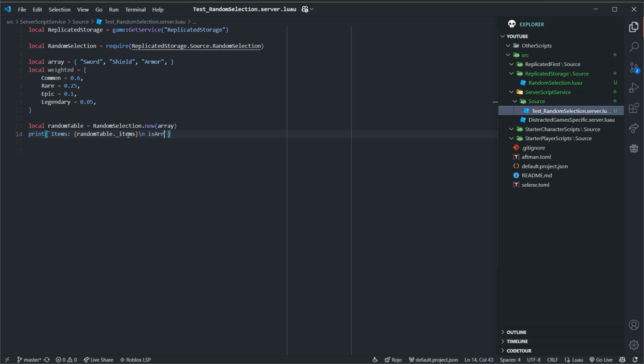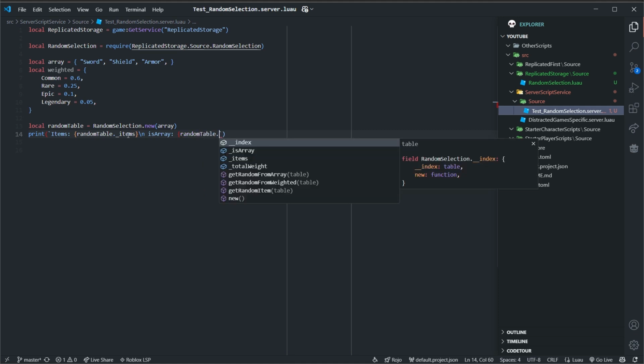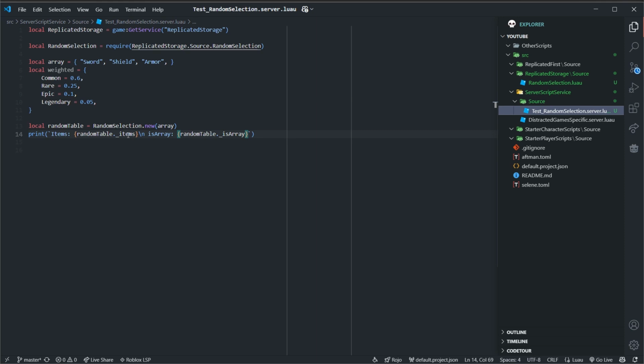So we'll say is array, and that's going to be, of course, our random table dot is array. And we'll try another line break, and hopefully that works and doesn't make it look a little weird. And then the last thing we'll try is the total weight. Why not? So we'll go ahead and do total weight, and that is going to be, of course, our random table dot weight, like so.